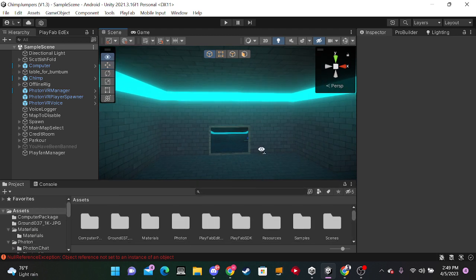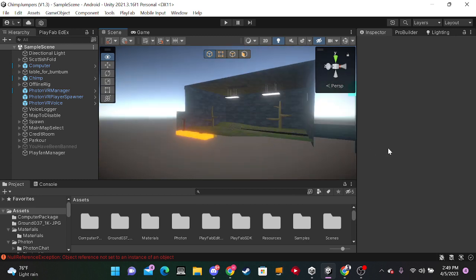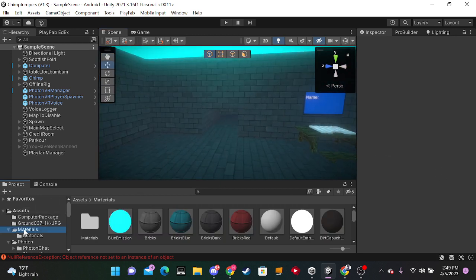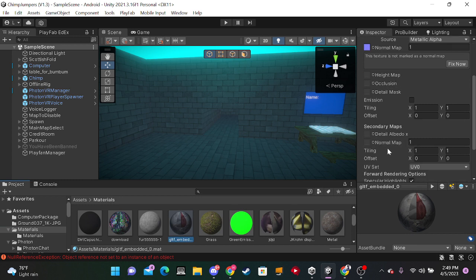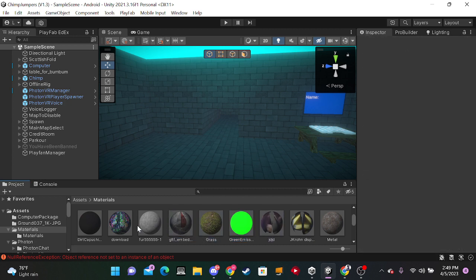So, I had some lag issues because of my post-processing, and I'm pretty sure a lot of people do, but it's pretty easy to fix. So first thing, if you're at like 20 FPS, this will definitely help. First thing, you want to select all of your materials, and you want to scroll down, and you want to enable GPU instancing on all of your materials. All of them.